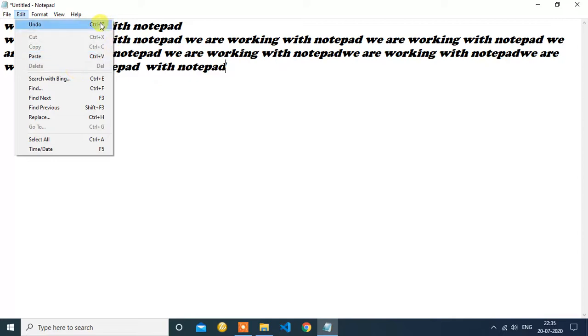And one thing more, on the right side you can see all the options have a shortcut key for them. So if you want a shortcut key for any of the options, you can just go for this one. So the next option we can see is the search with Bing. If we click on it, it will take you to the Bing browser search engine, and you can search anything with it.